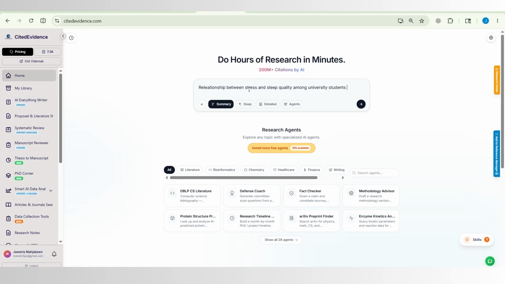Now, before I click the arrow button, let's look under the search box. You can see different research modes: summary, deep, detailed, and agents. I'll quickly explain what each one is for. Summary is for a quick literature overview. Deep is for more in-depth research when you want a stronger explanation and more detailed academic direction. Detailed gives a fuller report-style response, which is helpful when you want a more developed research output. Agents allows you to use specialized research assistants for specific academic tasks.